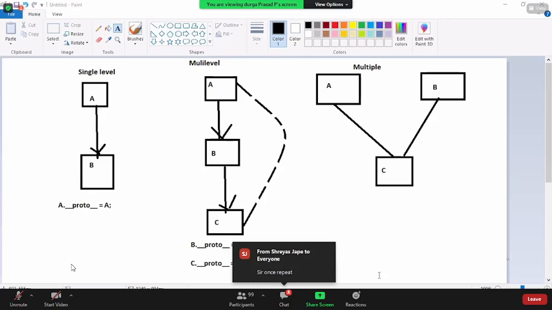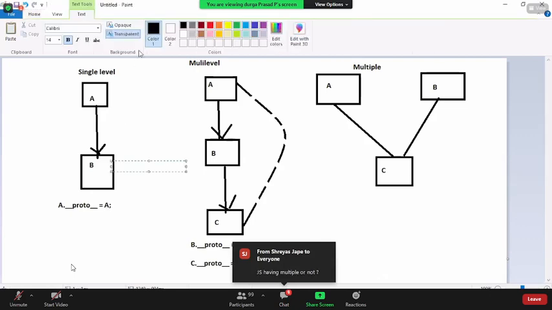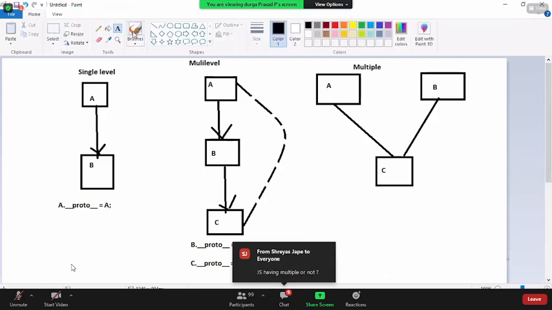Someone is asking a question. Please go ahead. I think the first one for single level, is it wrong, sir? What you have written there. Okay, yeah, it should be B actually. Sorry, it should be B.prototype equal to A. Yes, sir.